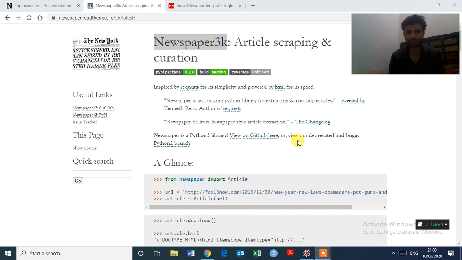So in this video tutorial we will see newspaper article scraping and curation. Newspaper is a Python module used for extracting and parsing newspaper articles. It uses advanced algorithms to extract all the useful text from a website, and it works well on online newspaper websites.